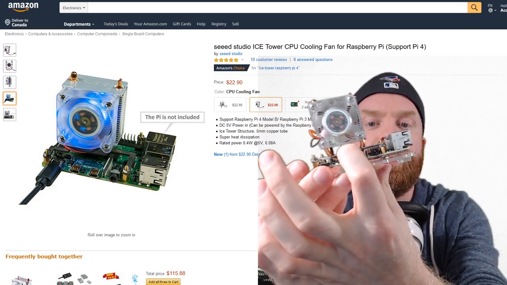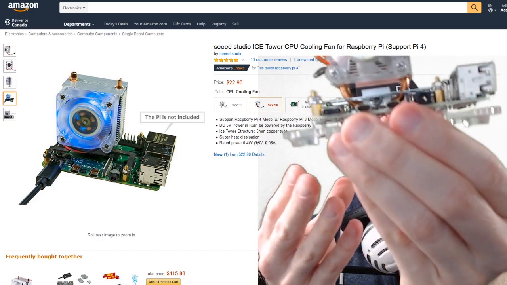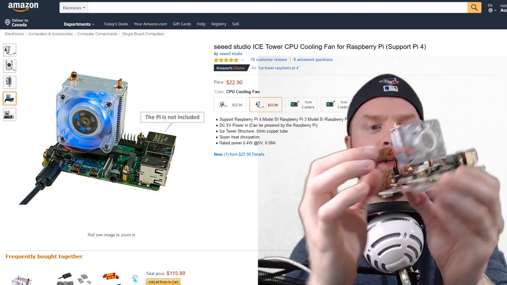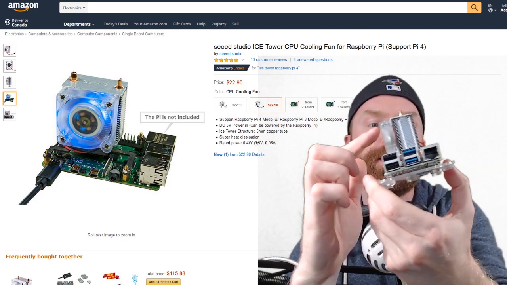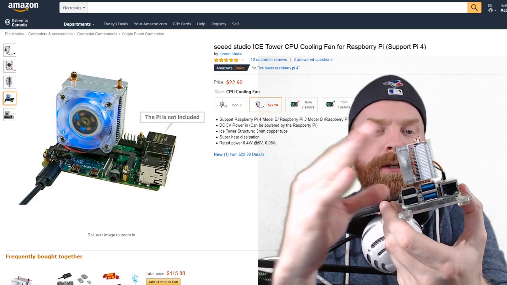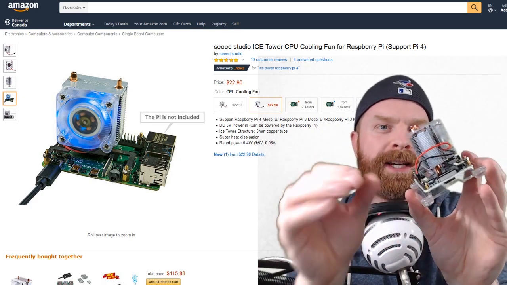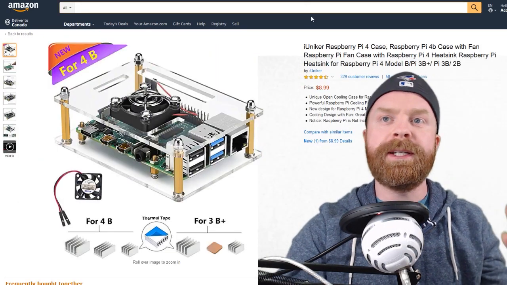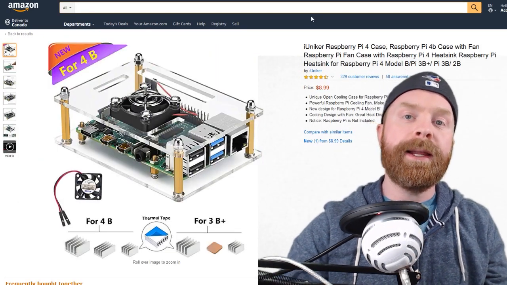You can see there is an aluminum heatsink attached to the CPU there. What it's doing is drawing the heat out into these aluminum fins here. This fan blows air onto the aluminum fins and tries to get rid of the heat and cool things down. Another example of an active cooling solution is this iUniker case. I highly recommend this case.